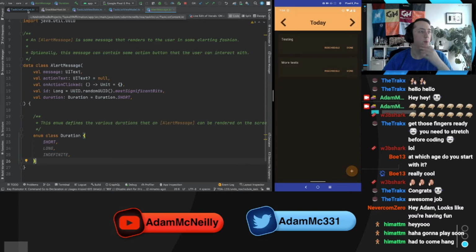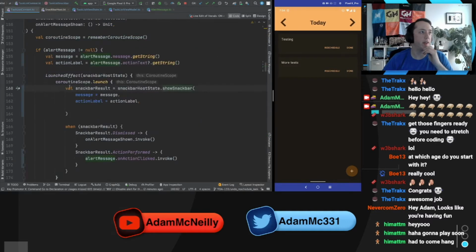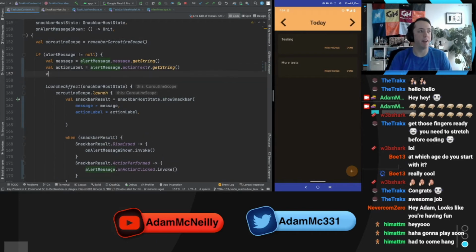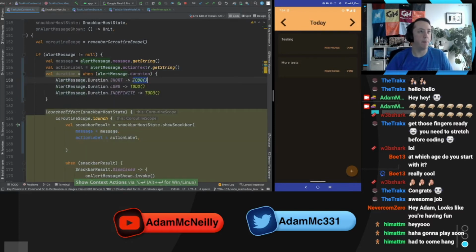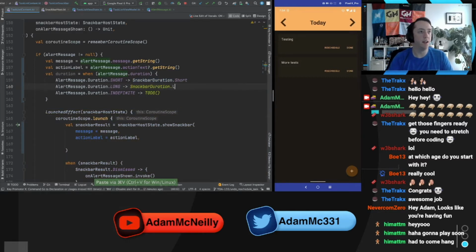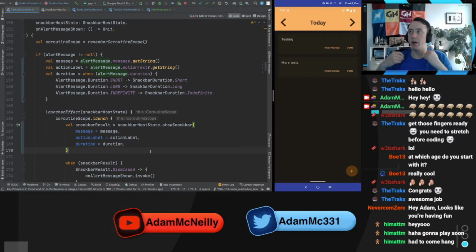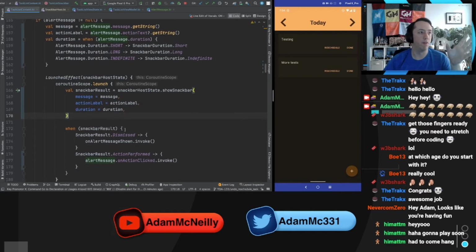And then what we could do in the snack bar here is a little when statement: when alert message dot duration, and then add in all the branches and how they map to the snack bar duration. So snack bar duration dot short, this one would be long, this one would be indefinite, and we can just pass that in as it is. So now we can support different durations for our own alert messages, and this function maps them to the information that Compose needs.